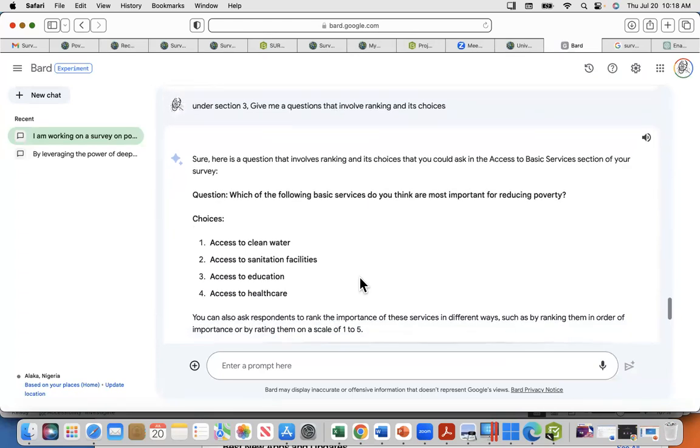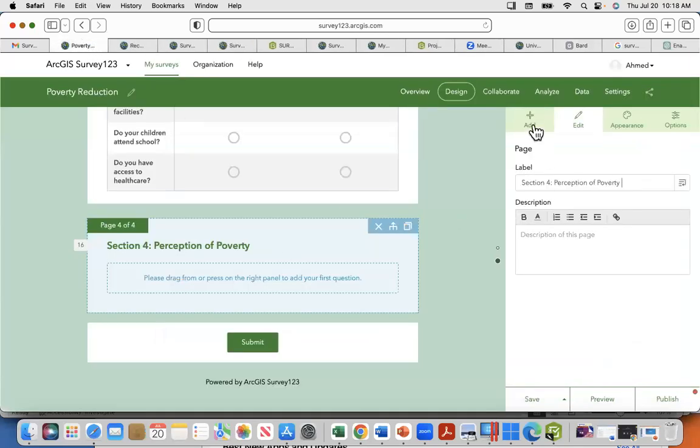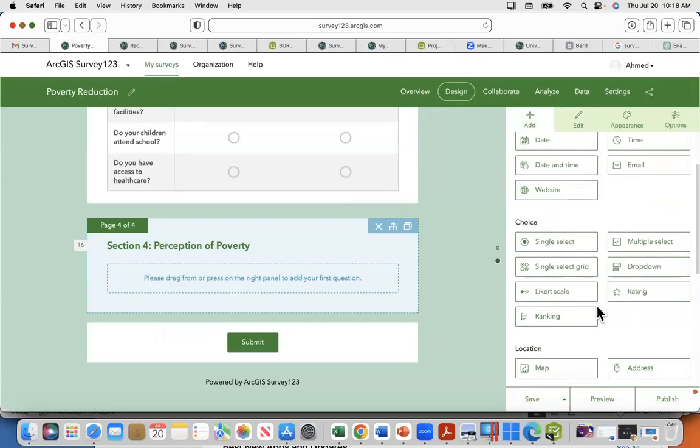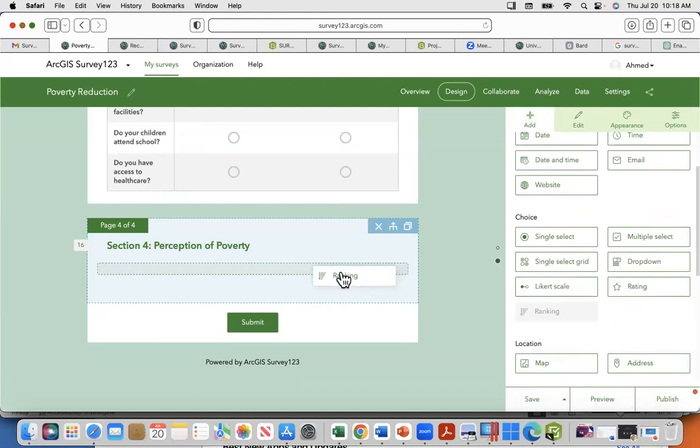So look at this question now. Which of these services do you think are the most important for reducing poverty? So what does this question look like? Does it look like a ranking question? So I can actually modify this to be a ranking question. You see? So there's a rank somewhere here. So this is a ranking question.